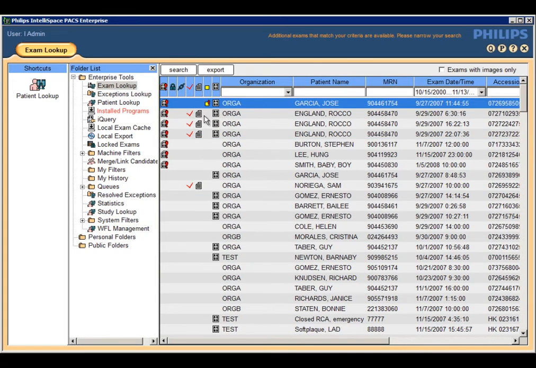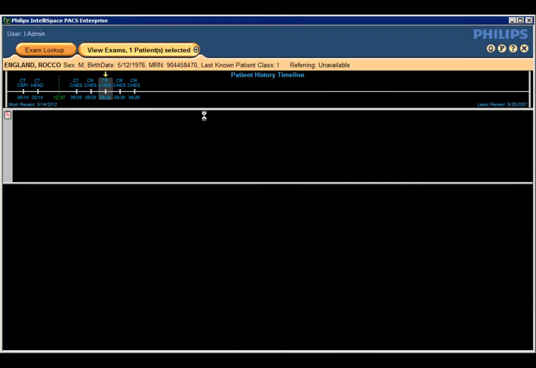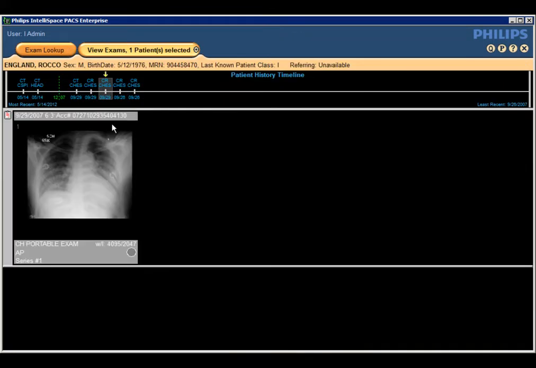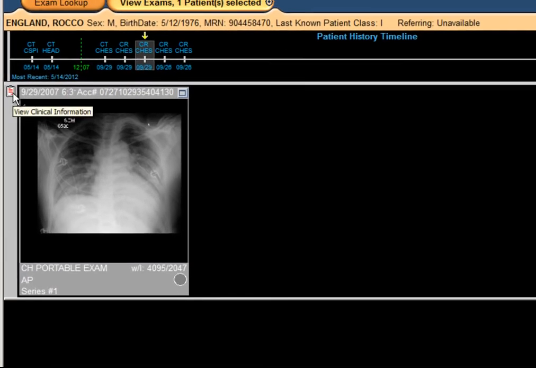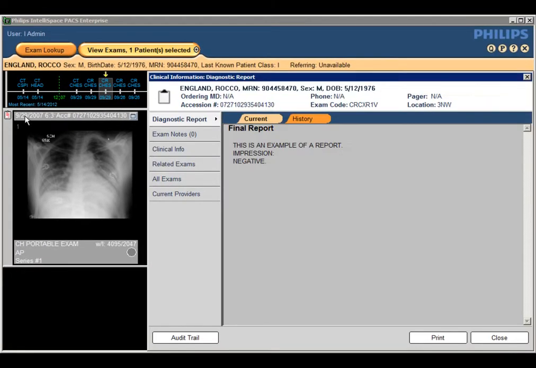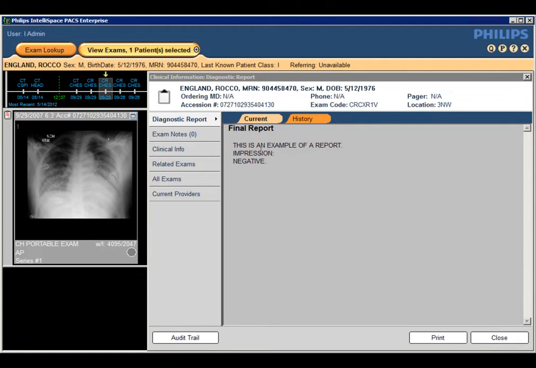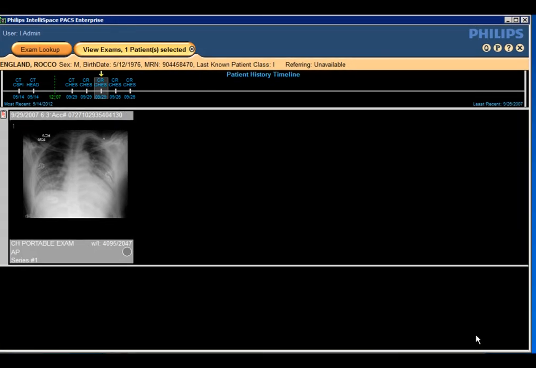Some exams display the Report Available icon. To view a diagnostic report, simply open the exam by double-clicking. This is the View Clinical Information button. Click it to open up the diagnostic reports. Reports can be printed by clicking the Print button, or closed. After viewing an exam, you can close the exam by clicking the tab.